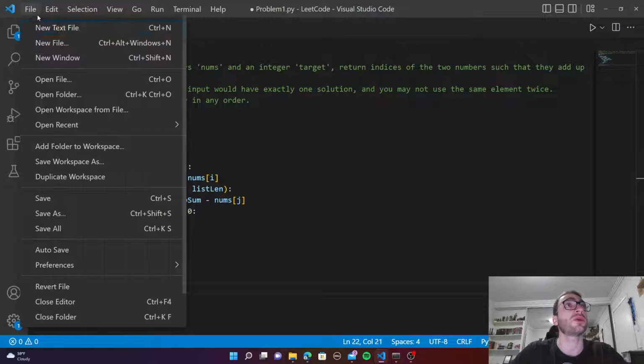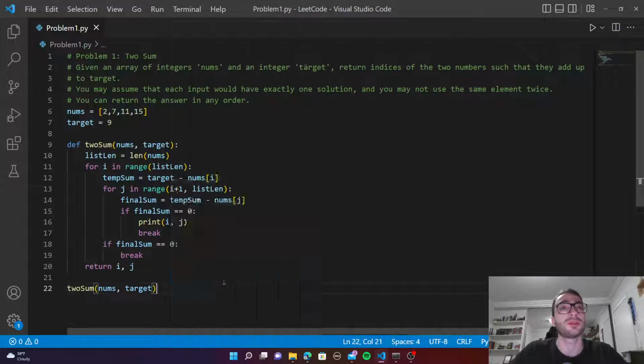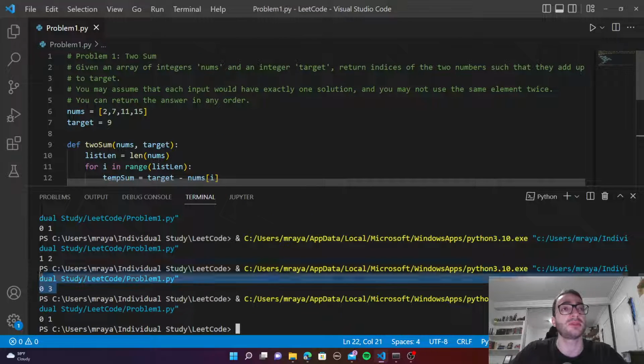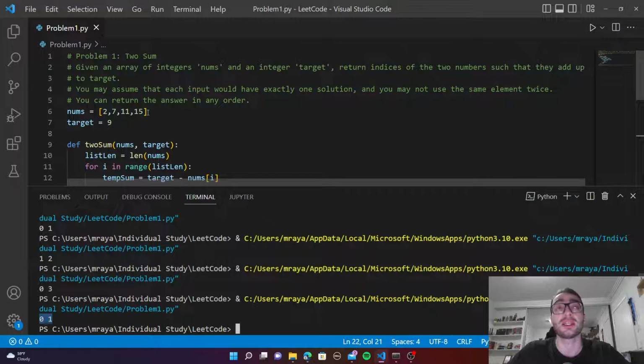And if I run this code, we should see that it works. And I've run this before, so I think the terminal should still have my previous attempt, which it does up here. But the most recent attempt gives us the answers 0 and 1 for I and j. And as we can see, 0 and 1 gives us the elements 2 and 7. Adding them together does actually give us 9. So we know the code works.